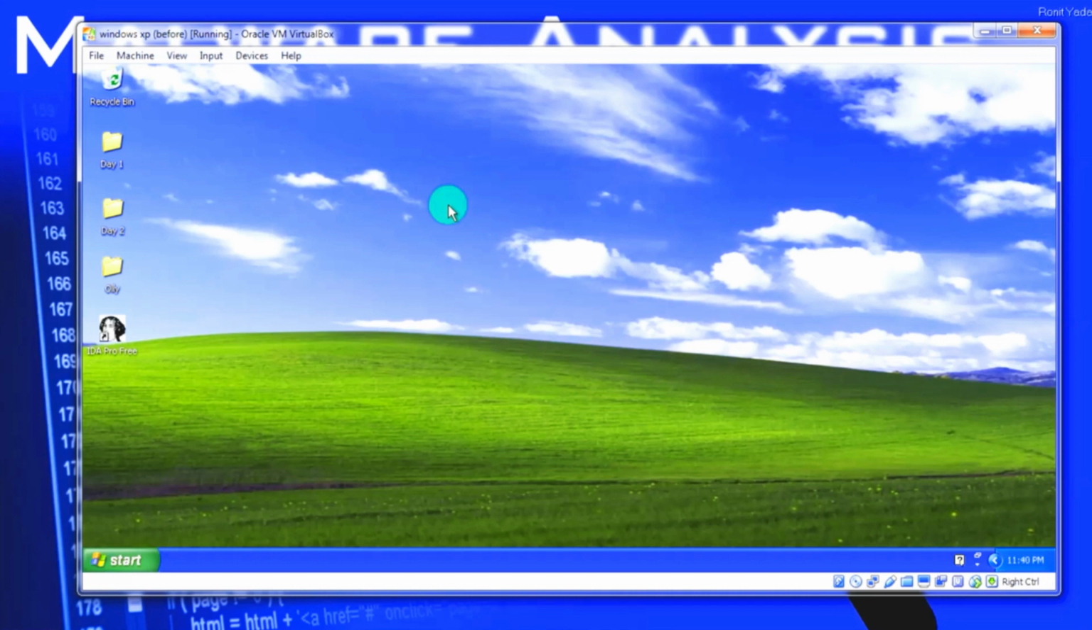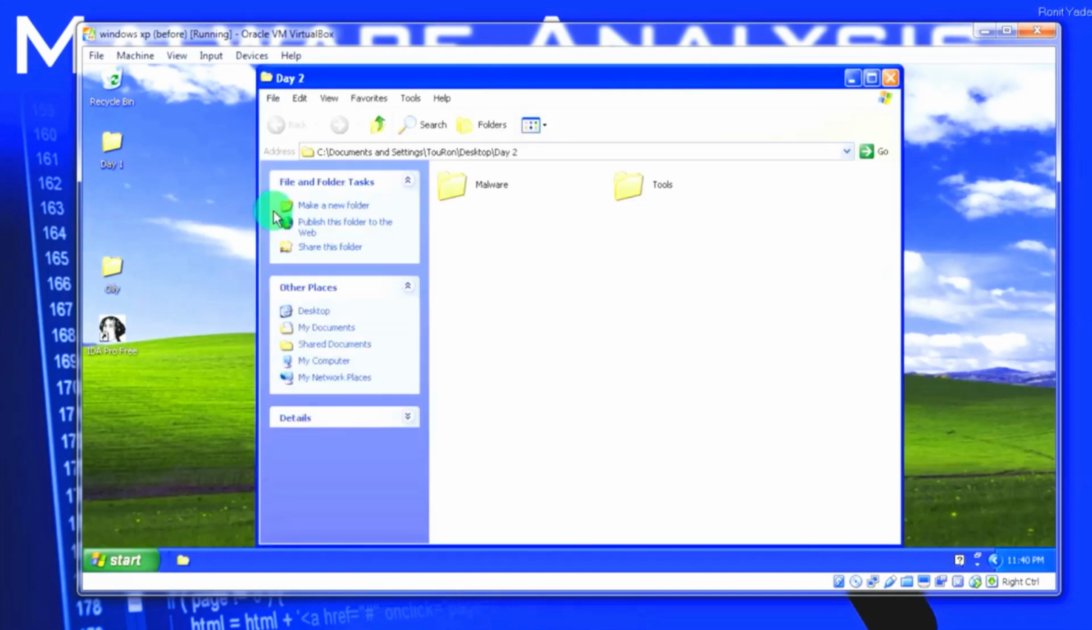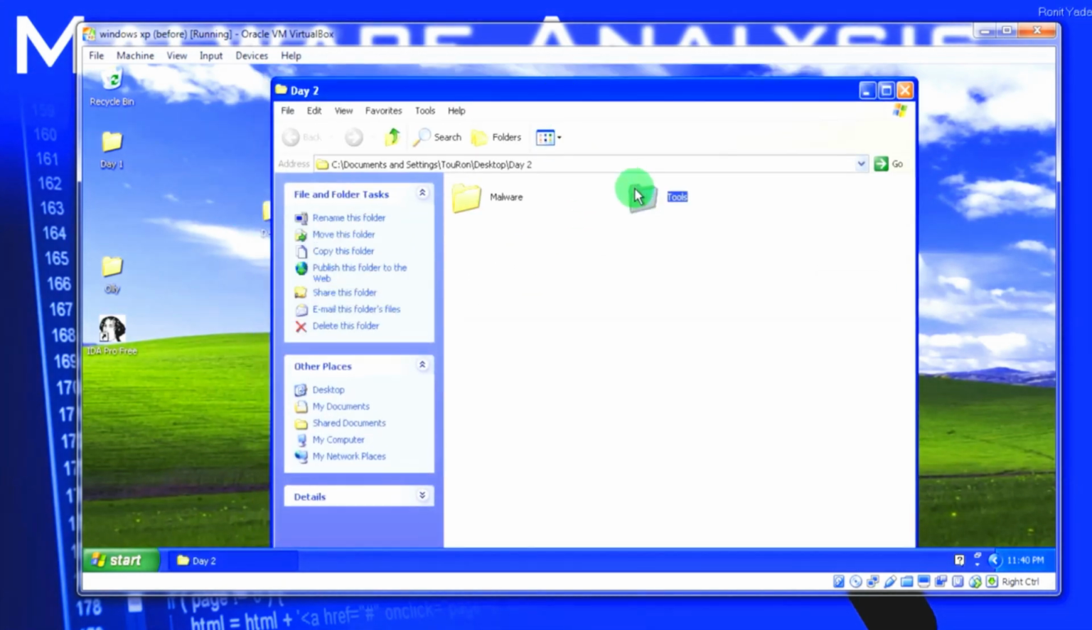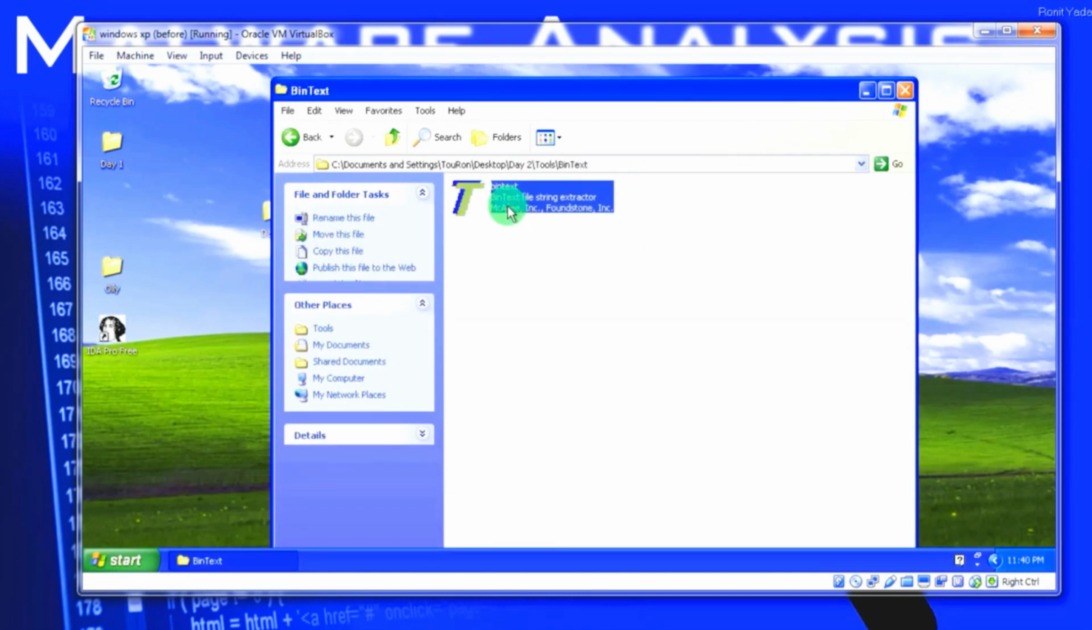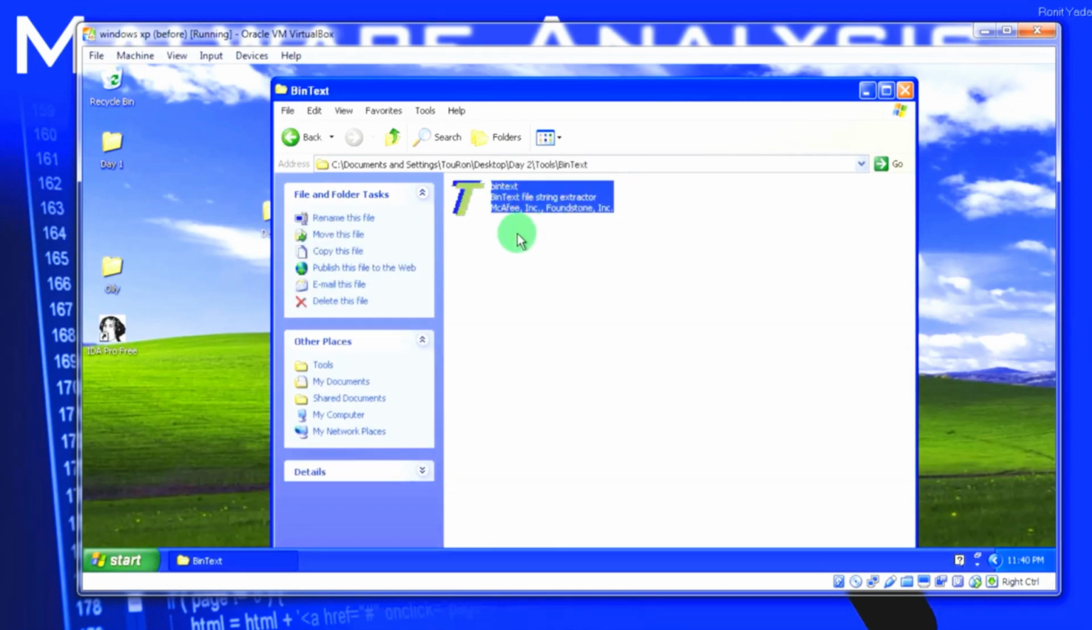I will start off by extracting the known strings from the executable, and I will search for any suspicious strings from the malware. So I will use BinText. If you are a Linux or Unix user, then you might be familiar with the strings utility. So I will double click it, browse for the malware, click open and then go.